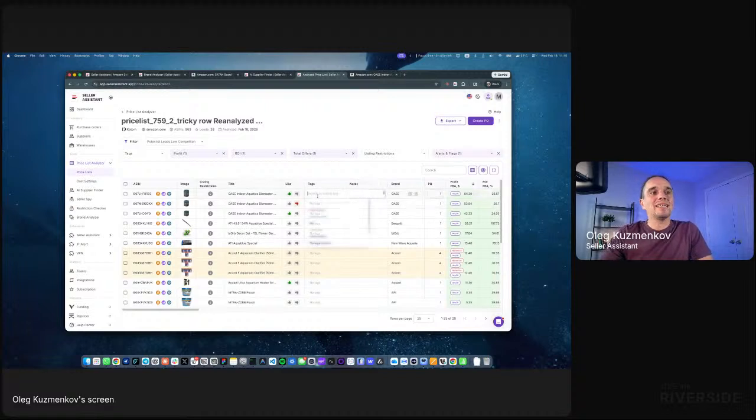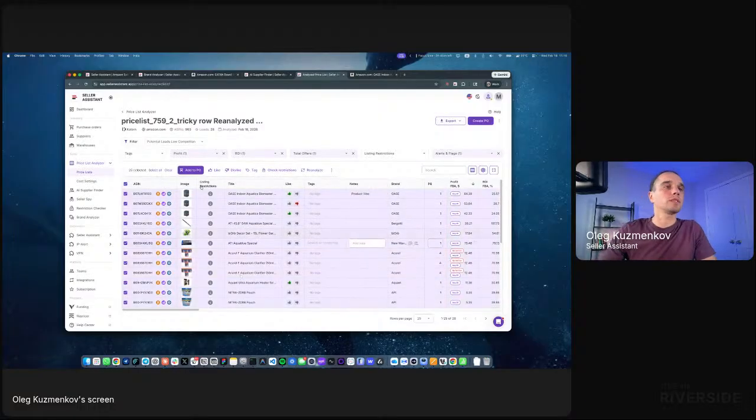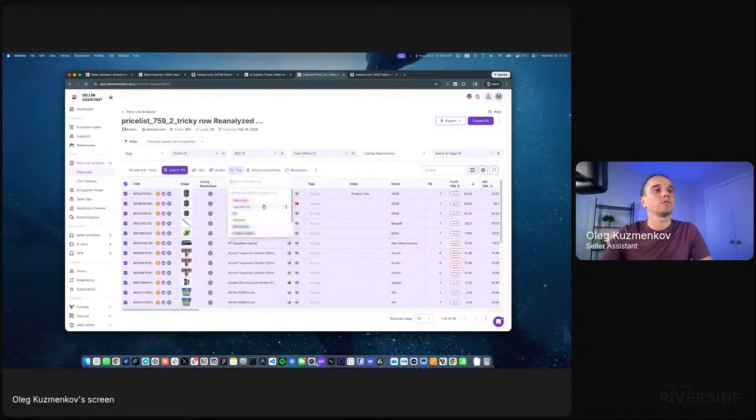Also, you can set some tags. For example, you want to work with leads, you can pick products, select all and assign a tag. For example, I want to assign "approved for PO." And then I can work with these tags using filters.